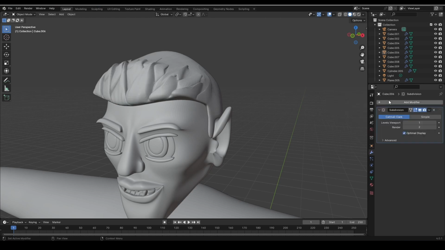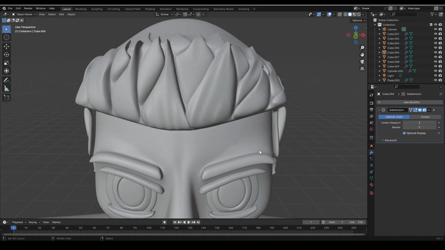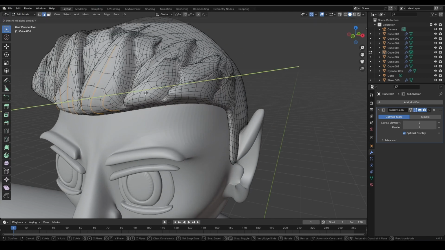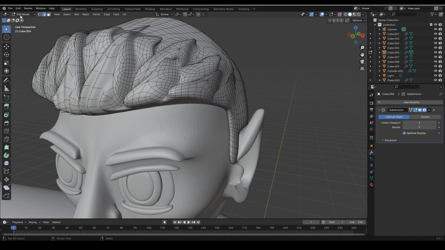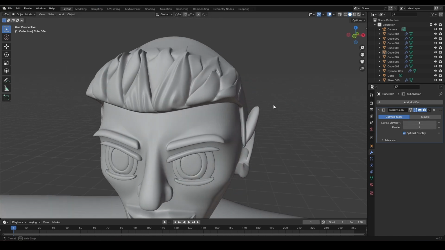Now, subdivision does depend a lot on your computer and what your computer can handle. My computer is older and I can still do this. Once we get that done, you can see it adds yet a whole other layer of depth to the hair.